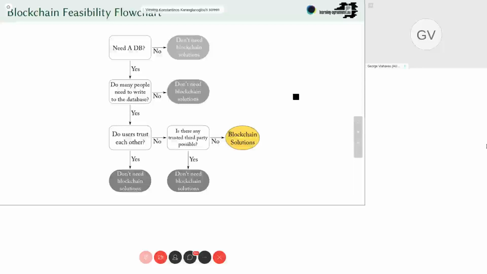Finally, we'll have to consider if there's someone in the system that everyone else can trust. Perhaps the EWP can play a role here, but it has to be decided. Next slide, please.